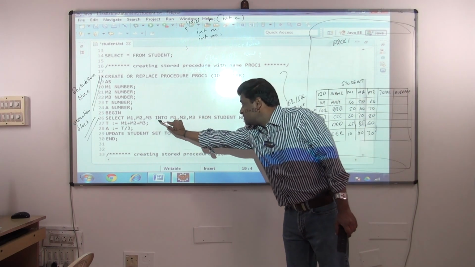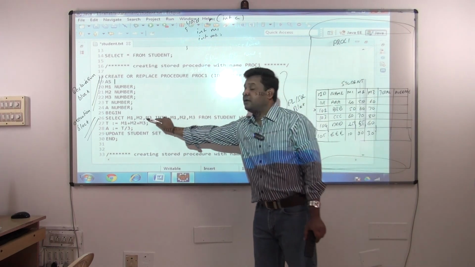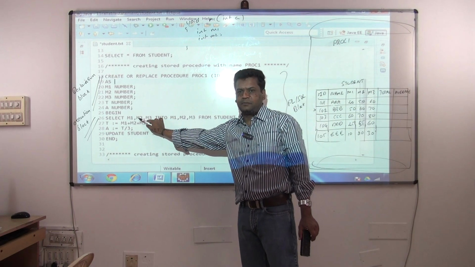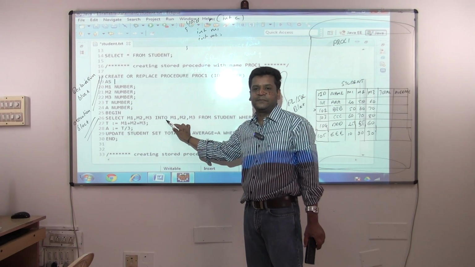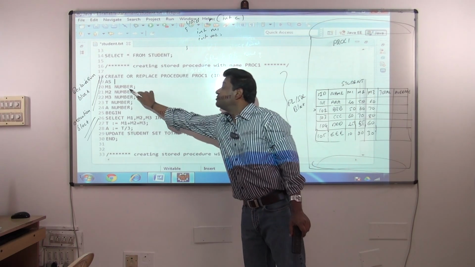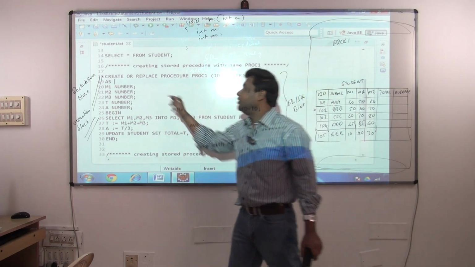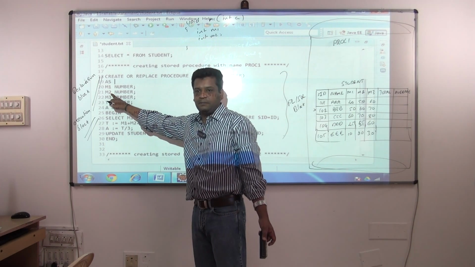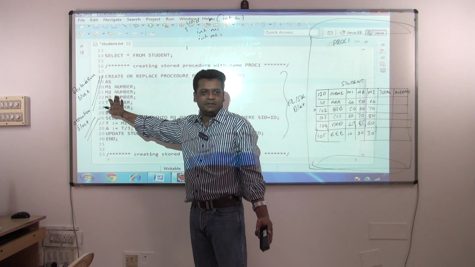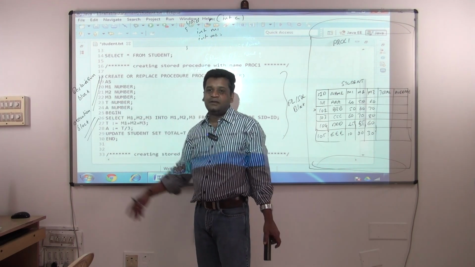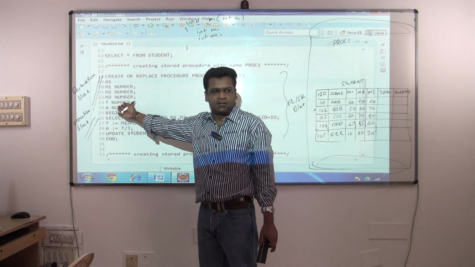Now see this. Select M1, M2, M3. These are the columns in the database. Into, what are you doing actually? You are storing it into these variables. From secondary memory you will retrieve from the columns and put it into these local variables. Here my column names and the local variable names are the same. The reason is I could have used ABC here, but I am following some convention.